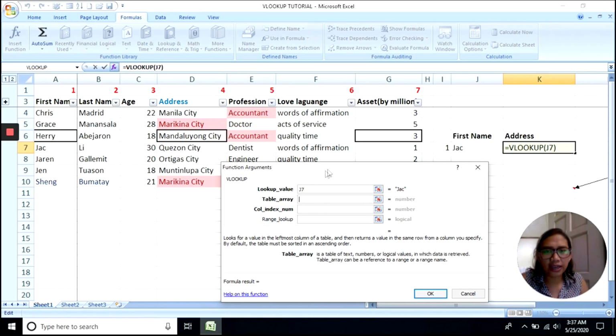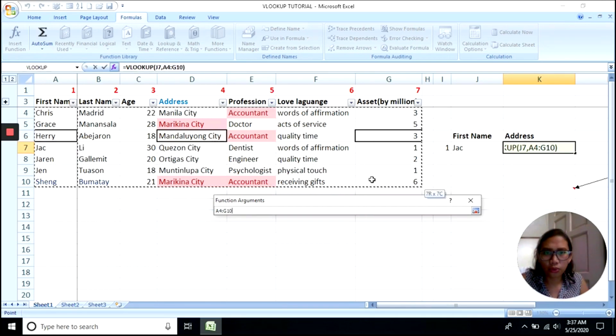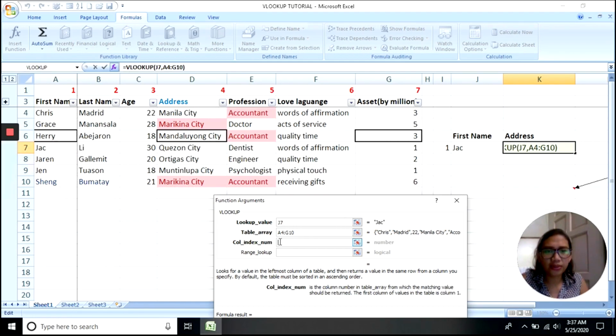Then under the table array, I will put the range. So I will put A4 through G10. So that is the range. Then the column index number. So I started my range from column A. So this is column 1, and I want to look up the address value. So column 1, column 2, column 3, column 4. So in the column index number, I will input 4.